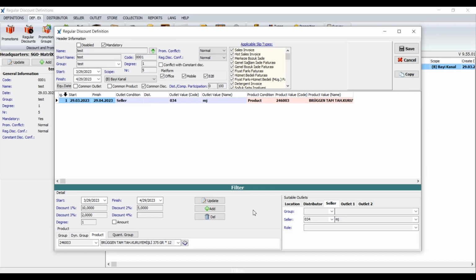In the Filter section, enter the date range, fill out discount fields as a percentage or amount, select a product or product group, and select one of the options under Suitable Outlets, and then click the Add button. The program calculates discounts starting with the first one, then the second one, and the next one. It doesn't sum up all the fields.